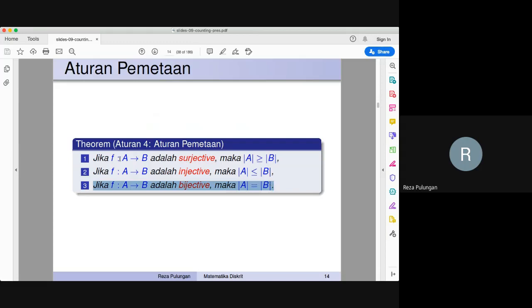The first one, if you can find a function f, which is a mapping from sets A to B, and this is surjective. You must already know right now what a surjection is. Yeah, this function is surjective. Then the number of elements inside of A must be more or equal to the number of elements inside of B. Second one, if you can find any function from A to B, and this function is injective, then the number of elements in A must be less or equal to the number of elements in B.